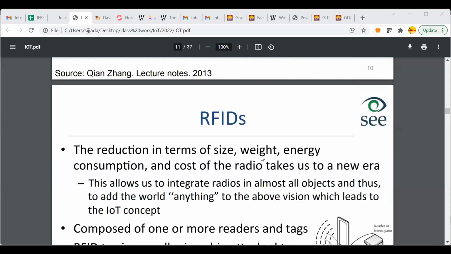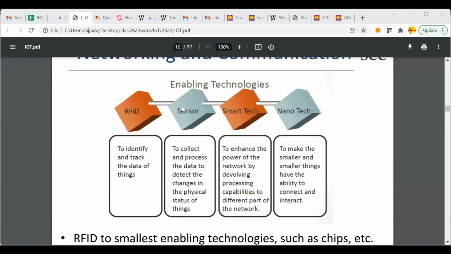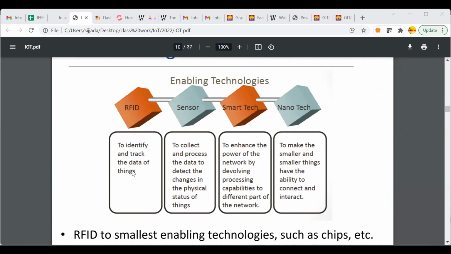Yeah. So in the enabling technologies, see this is the order: RFID, sensor, smart, nano. These are the different enabling technologies. Generally, RFID is to identify and track data on things. If you want to track something, that something must have an RFID tag, and through the RFID tag you can track it. That is one of the enabling technologies. Sensor is to collect and process data to detect changes in the physical status of things. This is the second enabling technology.